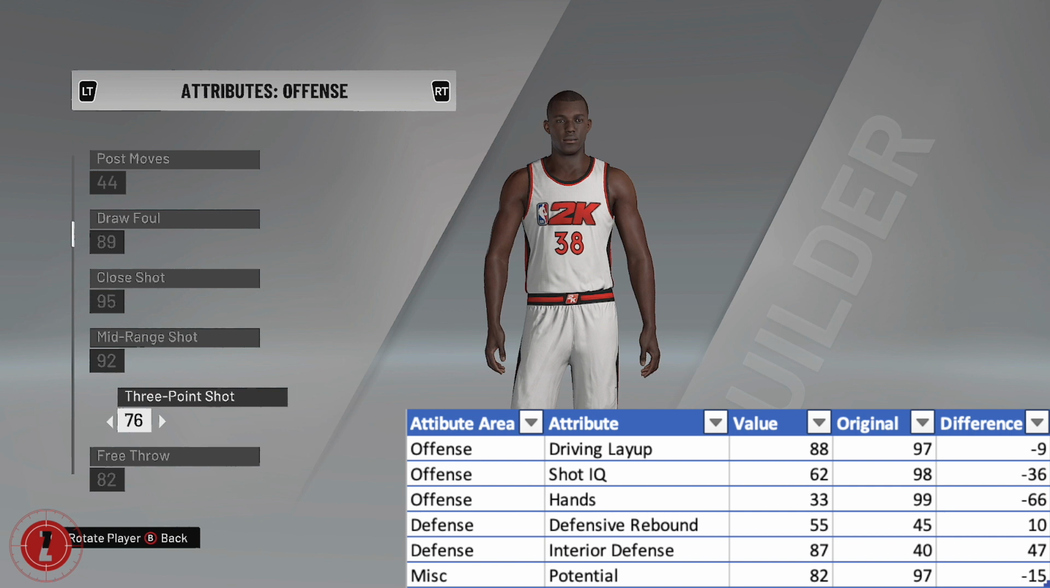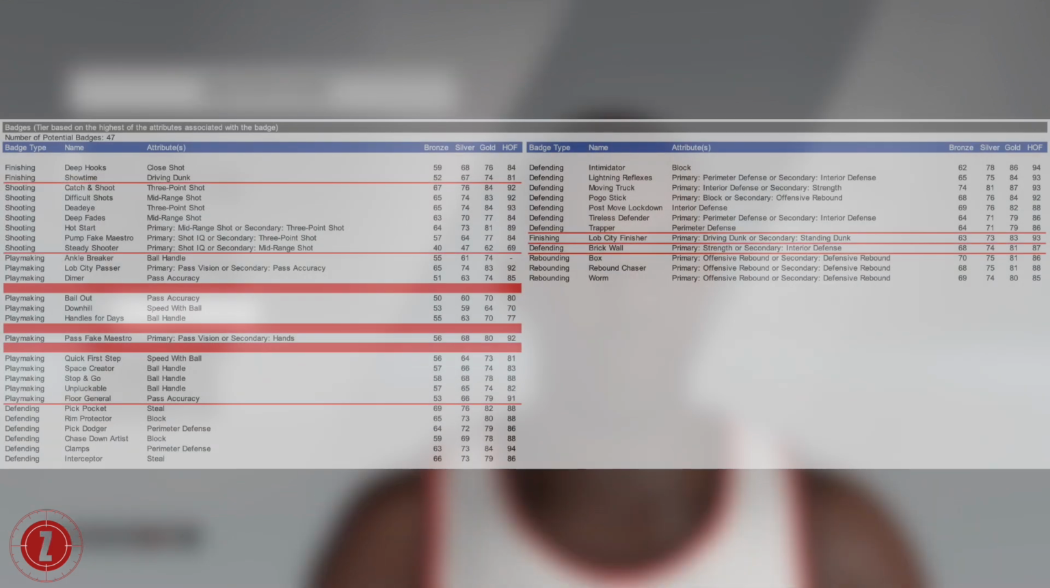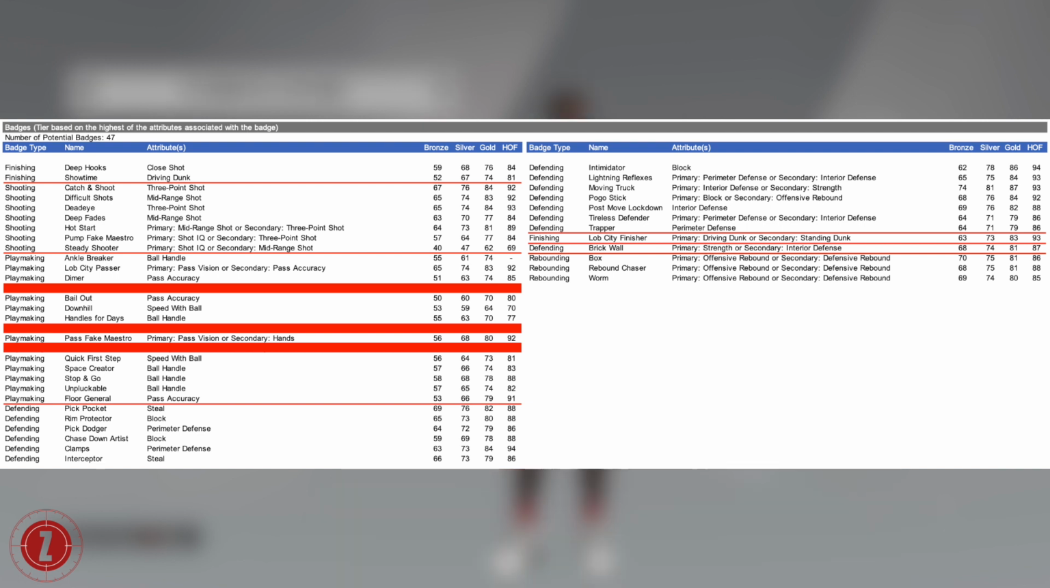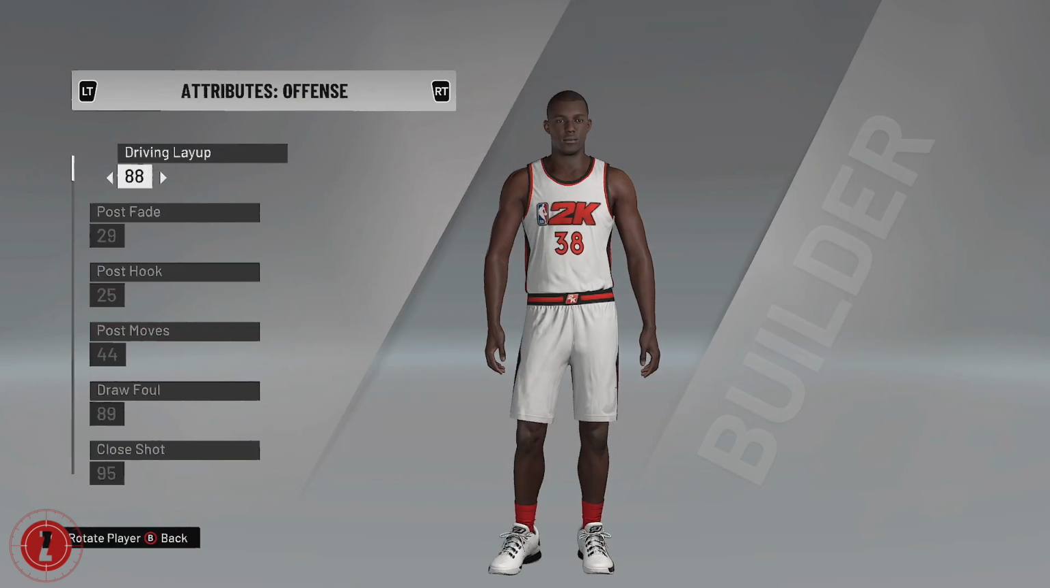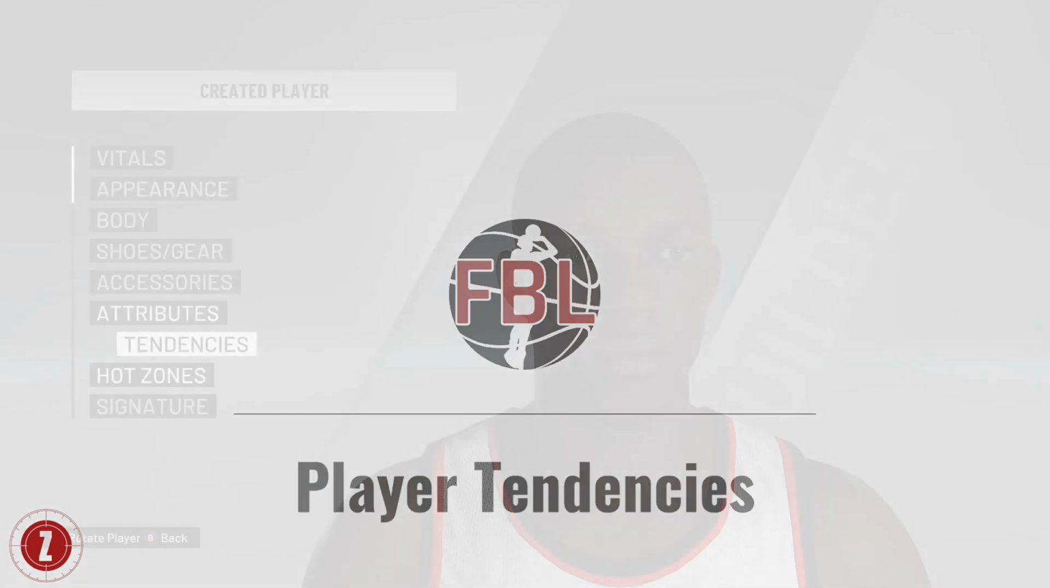And so once we have that, what I then go about doing is I look at the attributes compared to the player card, the second player card, and then identify what badges are going to be applied, mainly because I'm already in this screen. But instead of doing that now, what I'm going to do is move over to the tendencies so you can understand what I'm doing and why I'm doing it there. And then we'll come back to the badges. So now let's talk about tendencies.